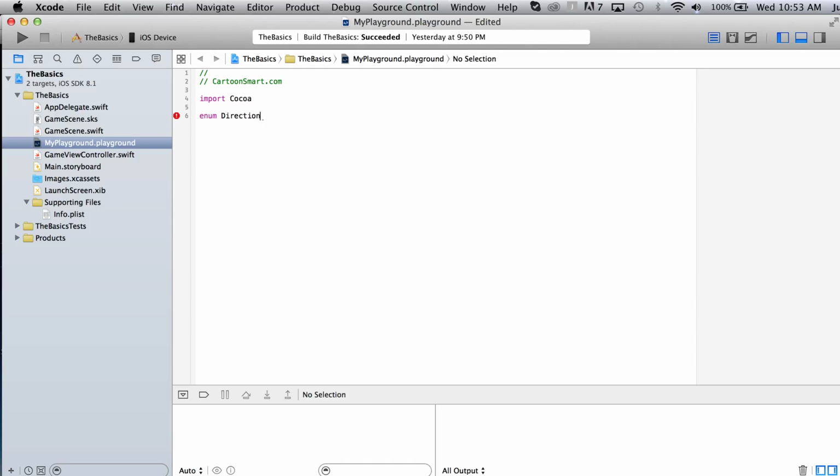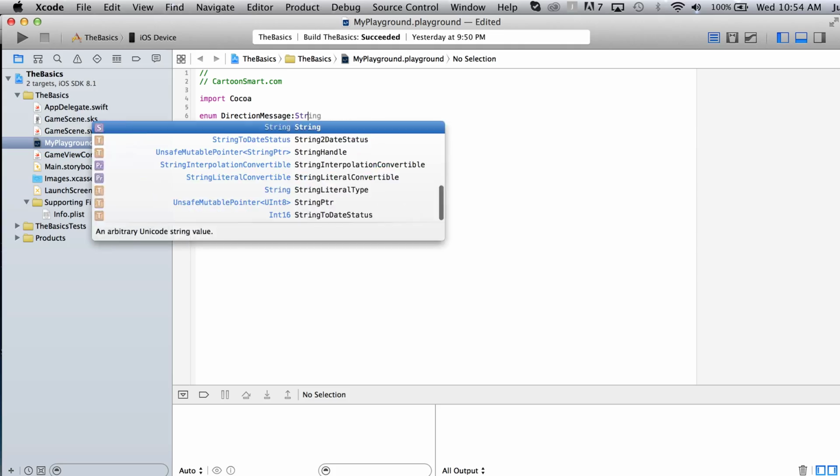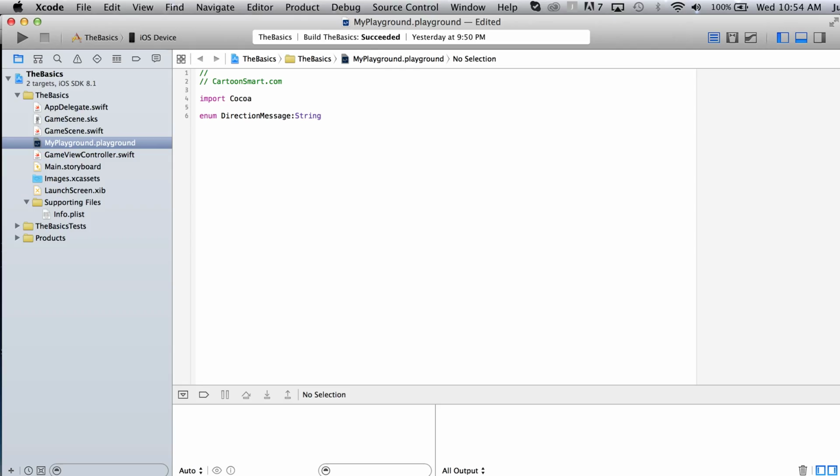All right, I'm going to put in here enum DirectionMessage. Let's assume that in our game, if your character is traveling in a certain direction, we want to spit out a message that doesn't just say north, south, east, or west. It gives you more of an indication, like you are heading toward the village. Even though you don't have to specify a type, and in a future example we won't, we're going to put in here a type of String for the values. And then we're going to define them down here.